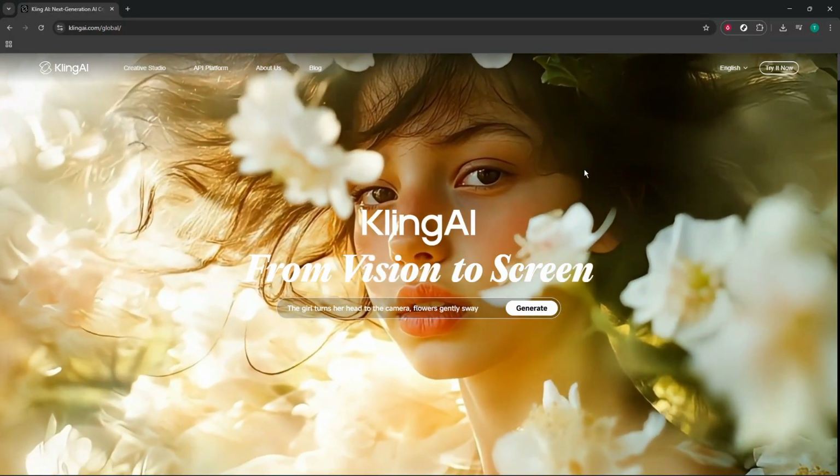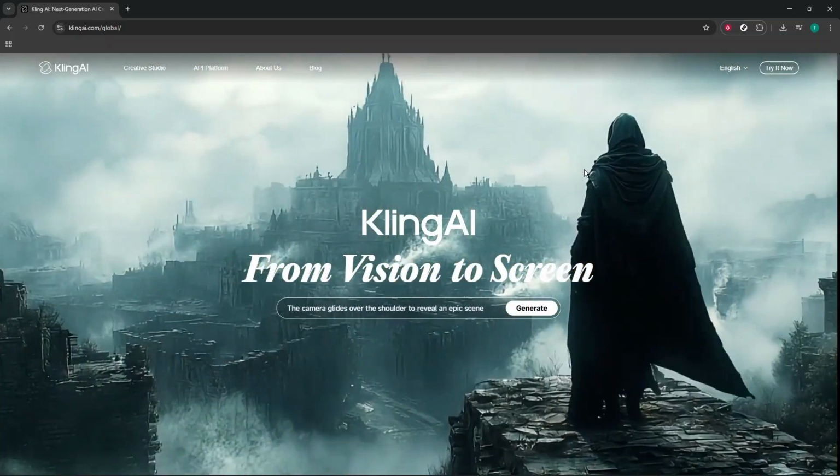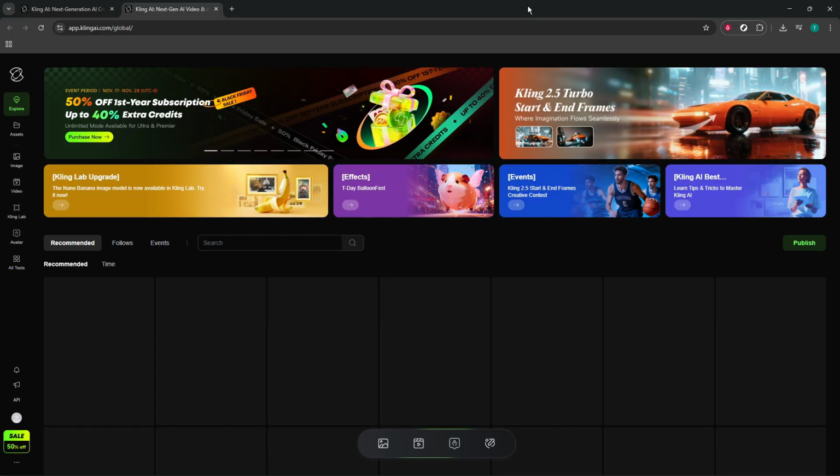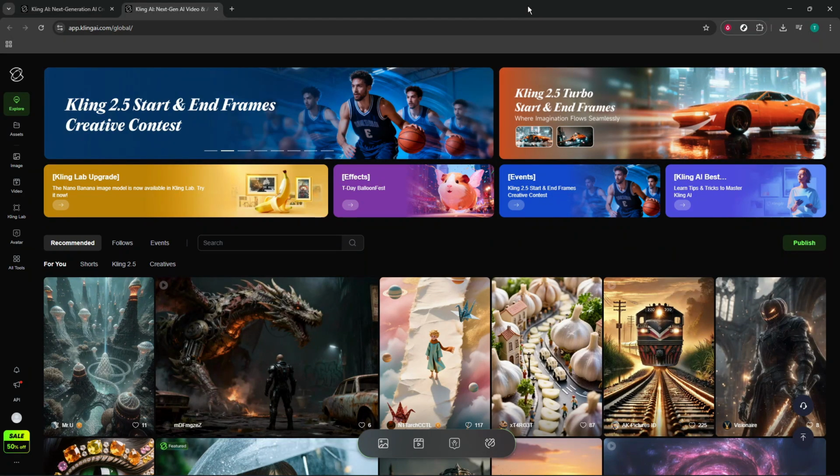Start by heading to the Kling AI website. From the homepage, select Try It Now. This takes you straight into the web app where your projects and files are managed. Give the page a moment to load fully so the interface and your media library can populate.